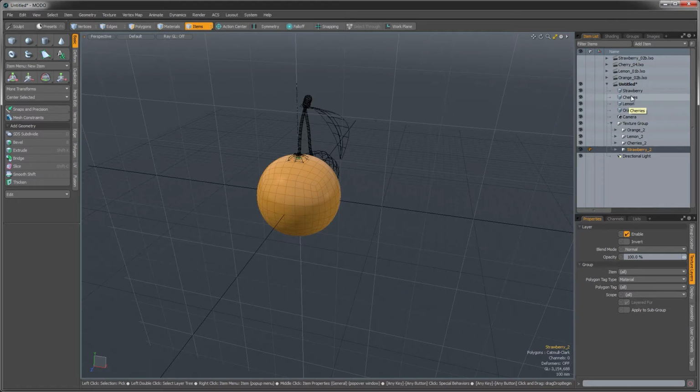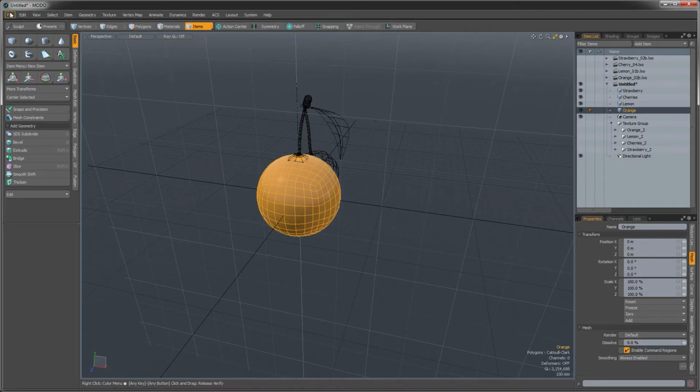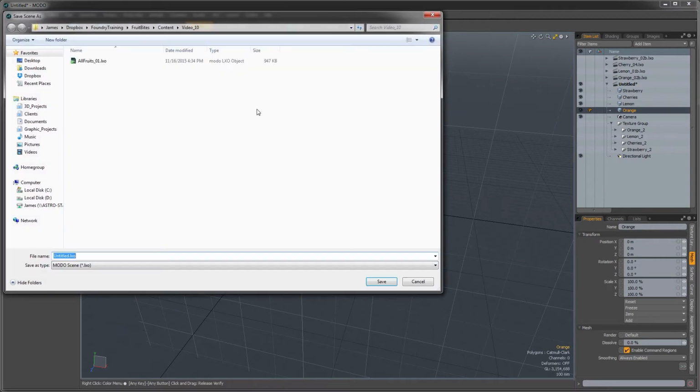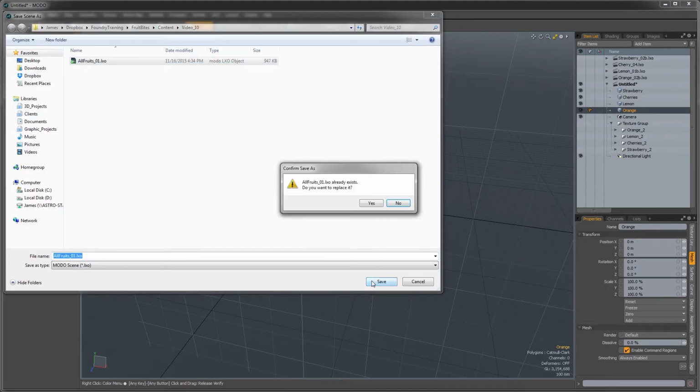Okay, that gives us a nice clean items list and a nice clean shader tree, so I'm going to turn off all of those texture locators here. And I'm going to save this scene very quick. So I'll put this in video 10. I'm going to call this All Fruits 01.